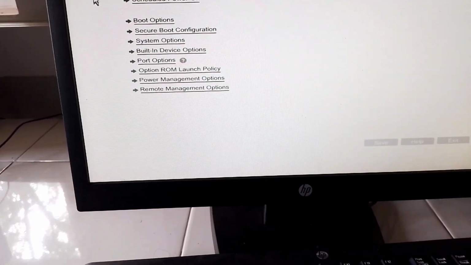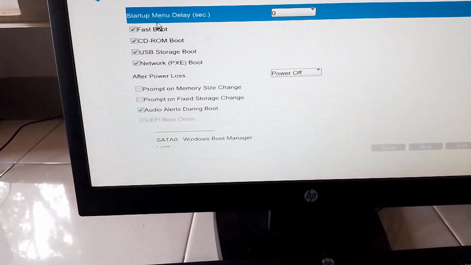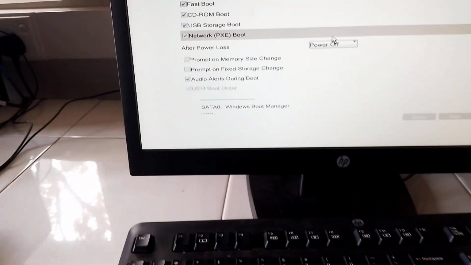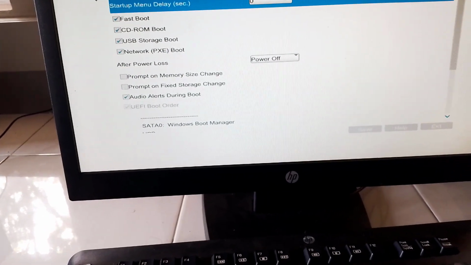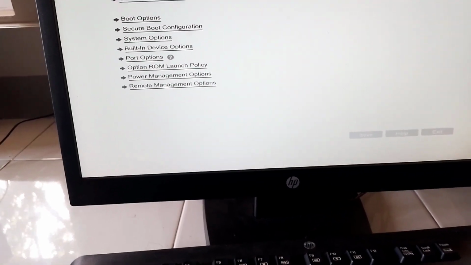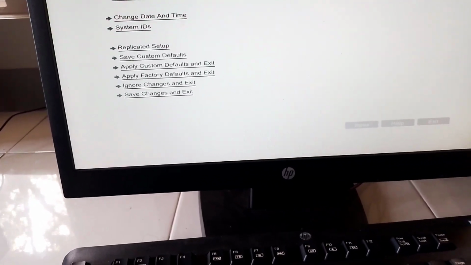So boot option, power off. I click on the save button. Yes. Okay.